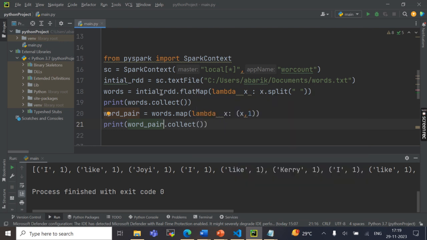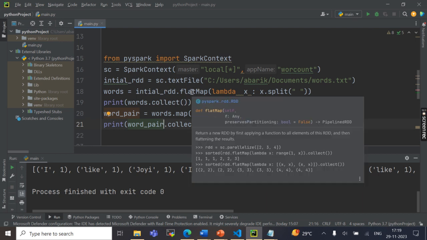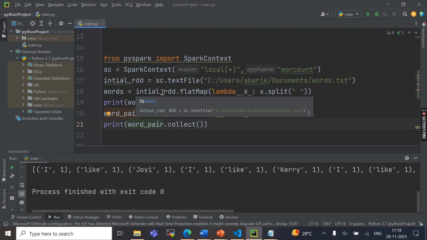So if you provided the initial RDD where we loaded that file, in this RDD we have one element, and one element means we have the whole string as one element. But when you are applying this flatMap function, it will take this initial RDD, and in this RDD we have only one file, only one string. One string means one element.